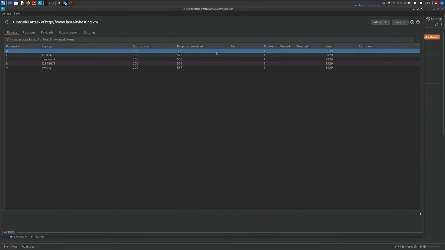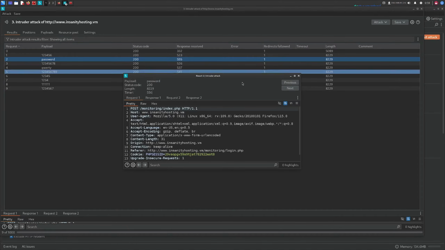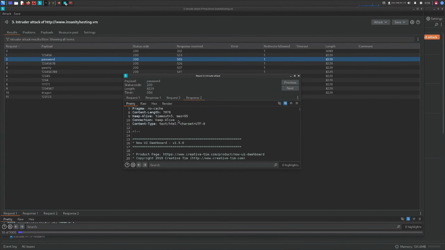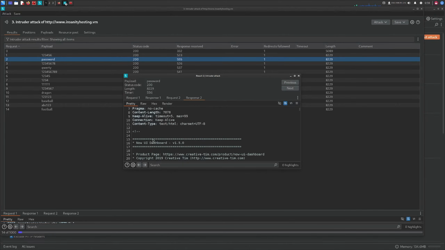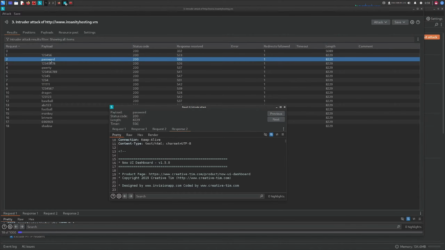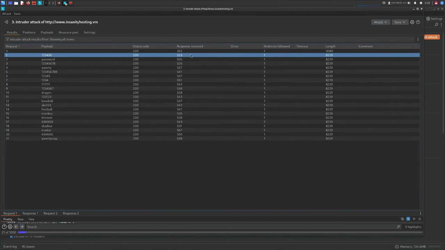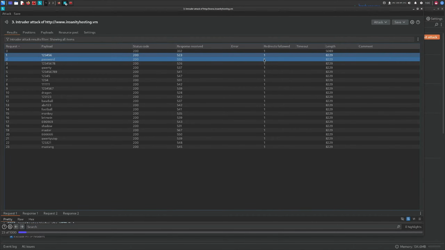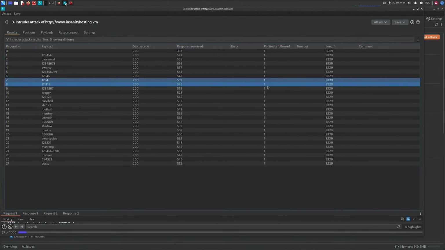And you can see right here that the redirects followed is only 1. And it's weird because if I go to, let's say this one, for example, we can see here in the response to that we're actually in the dashboard with this UI dashboard. And so even this is the wrong password, oddly enough, because this is the right password here, this uses the same cookie that we have, and it just automatically sort of sends the redirect to the UI dashboard.